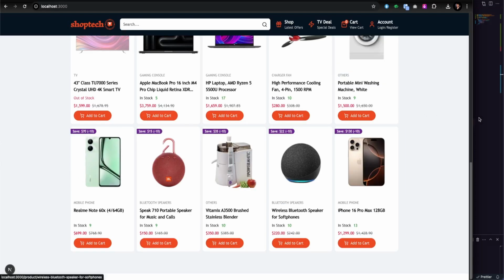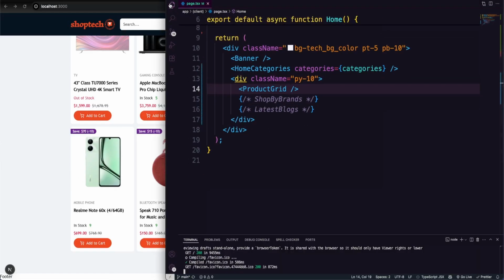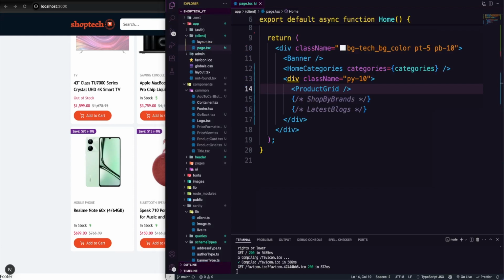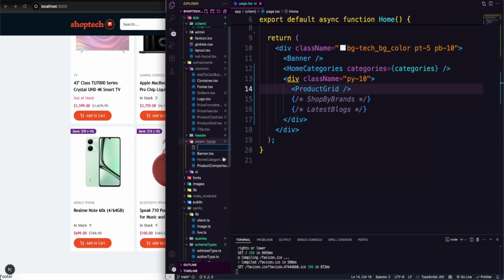And to initialize this one, particularly over here within our page right there, what I'm going to do is create a component which will be shop by brands, and this component is only for our home. So you're going to create it within home. So shop by brands.tsx.